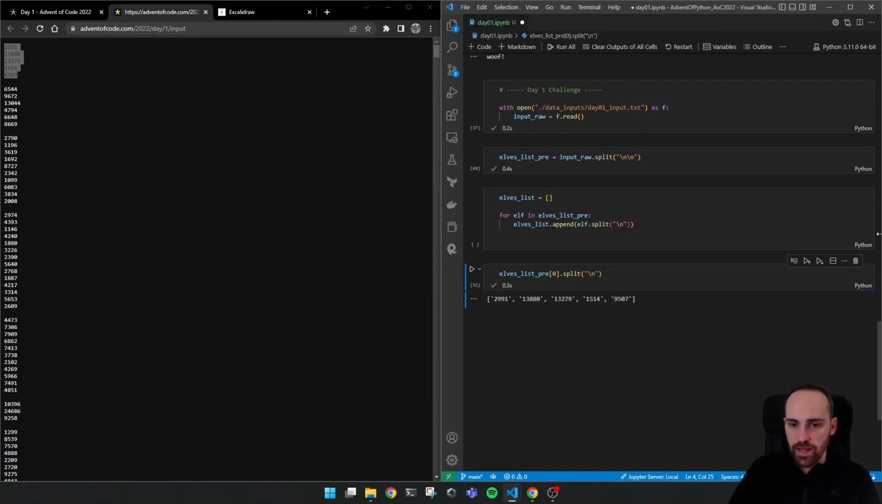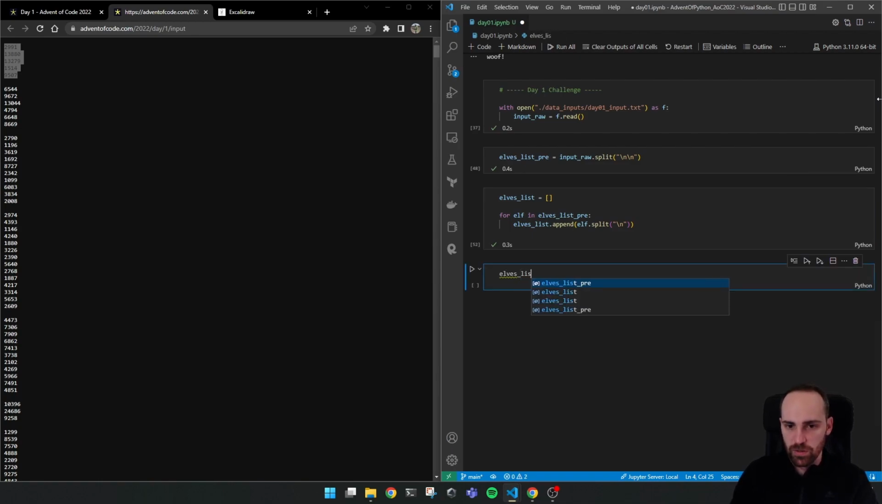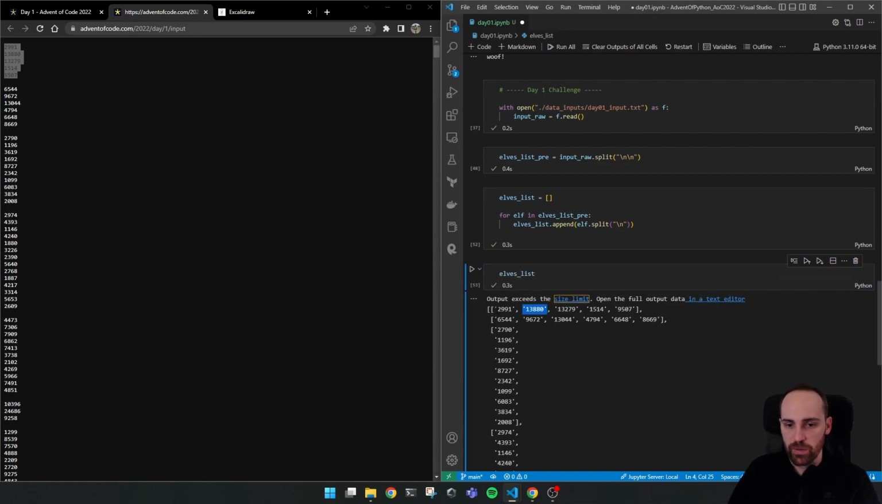Let's run this, and we see here that now for every elf we are splitting every snack calories in another list. So this is what we wanted, and this is what we are doing here. For every elf in this elf list, we are splitting their snacks with a new line character. Okay, let's run this, and let's see now our final elves list, how it looks like. And we have here now our elf list with each elf having a list of each snacks.